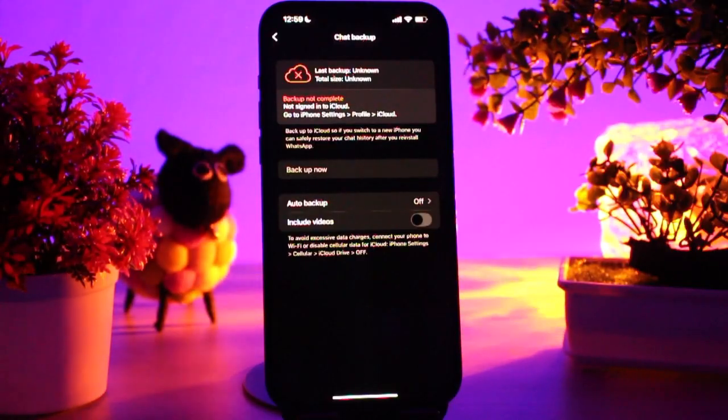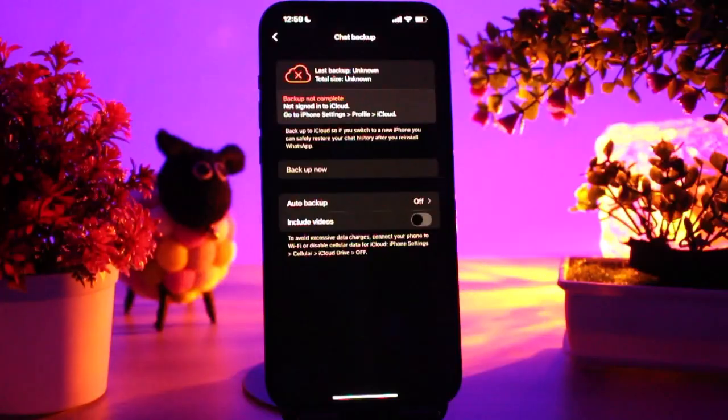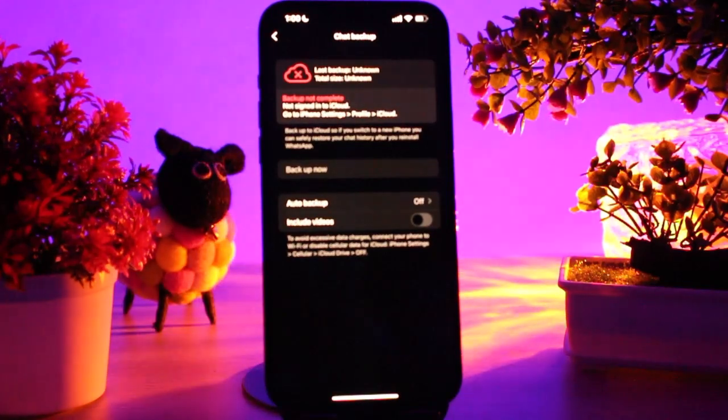Reinstall WhatsApp. Go to the App Store and download the normal WhatsApp Messenger app. Then open the app, enter your phone number and verify it with the OTP. After verification, WhatsApp will automatically detect your WhatsApp Business chats. Tap on Restore. Wait until the process is complete.